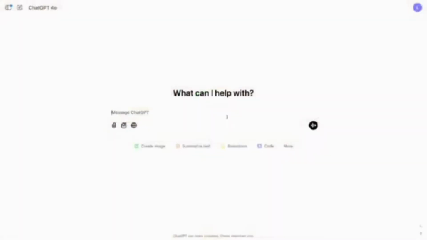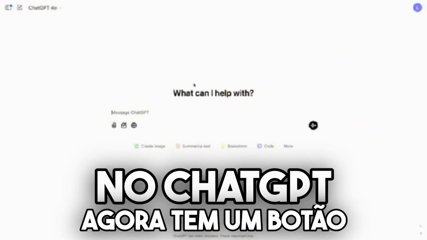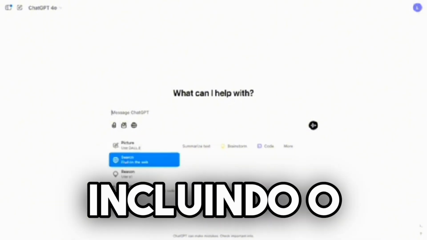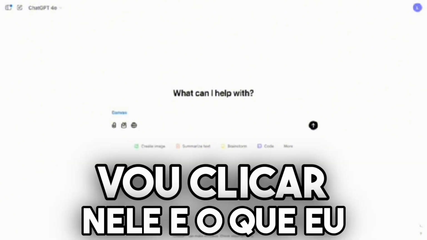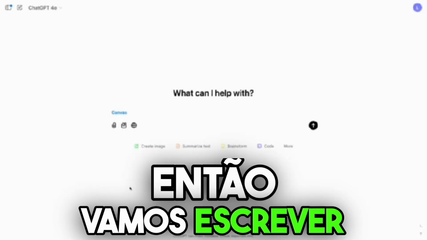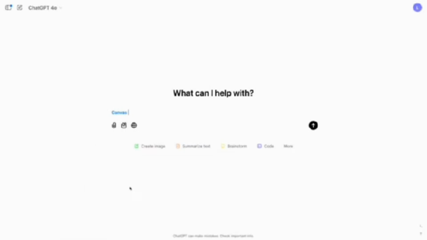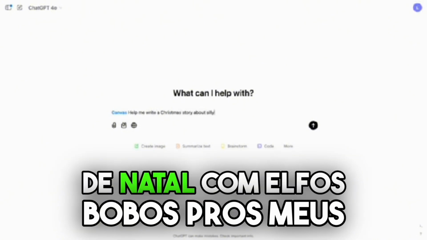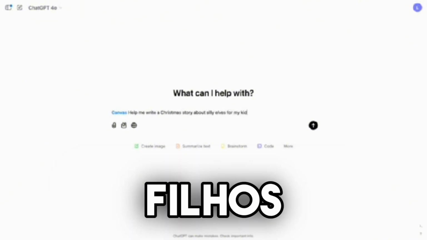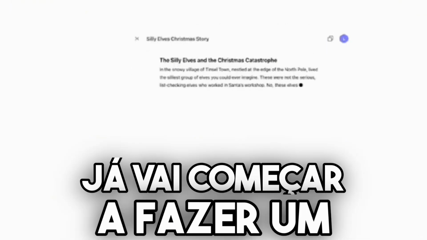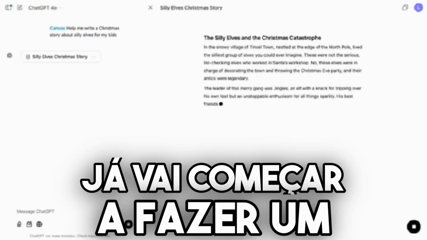OK. So if I go to ChatGPT, you'll notice starting today, there's a new button in the composer that lets us see all the tools available, one of which is Canvas. So I'm going to click that. And now anything that I type here is going to create a canvas. So let's write that story. Help me write a Christmas story about silly elves for my kids. And I'm going to send that off to ChatGPT, and it's going to get started right away on making a canvas for us.